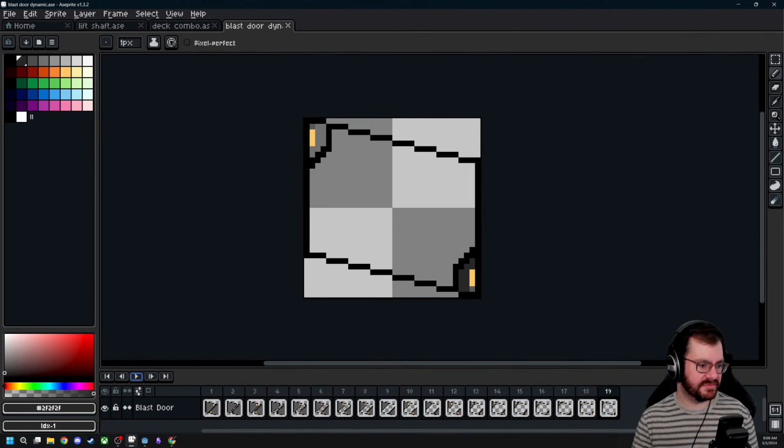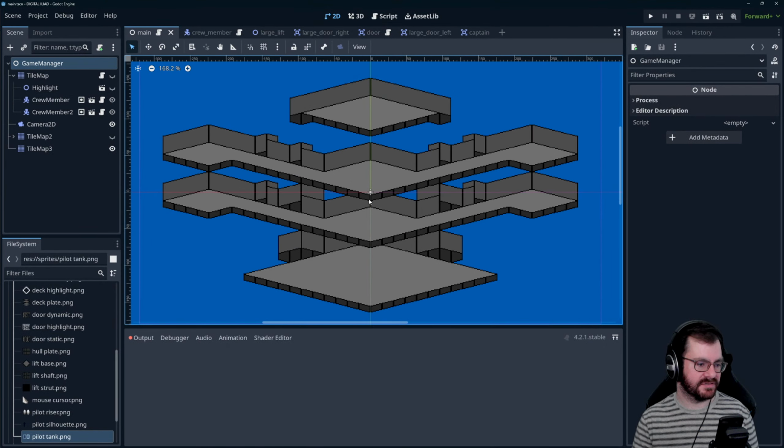So we've been trying to come up with a good tile map that is okay. This is our starting one that we made yesterday.